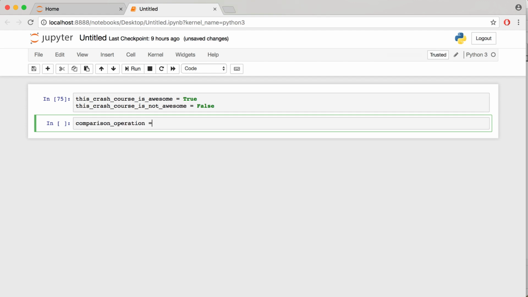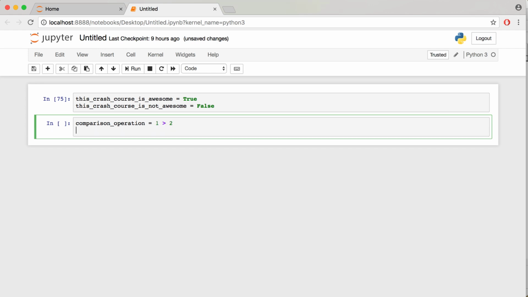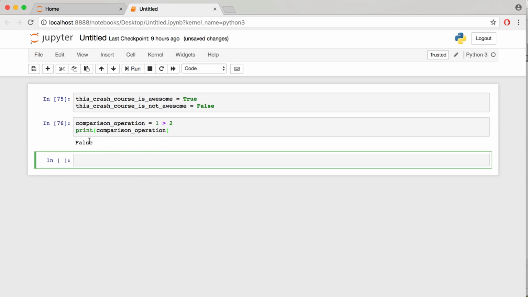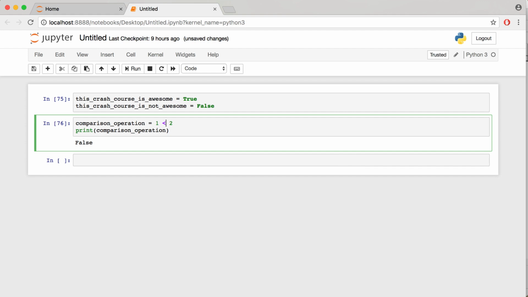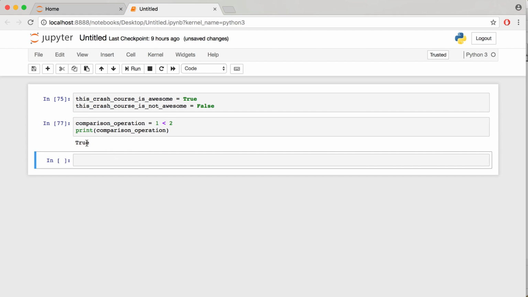operation is equal to 1 is greater than 2, and I print it, print comparison operation, it gives back false, because indeed 1 is not bigger than 2. That is a false statement. If I replace it with smaller than, it gives back true.